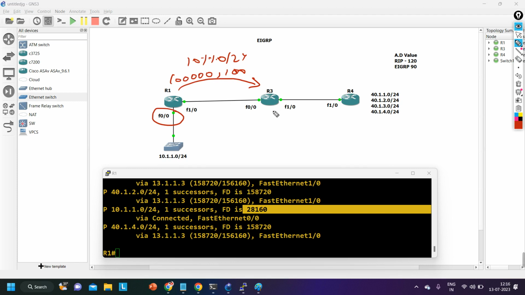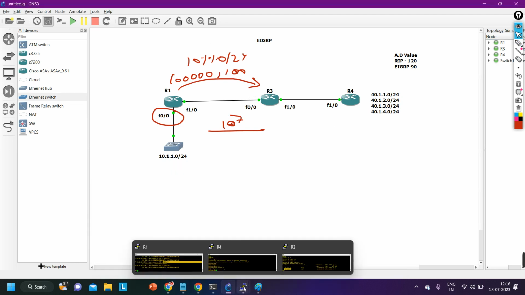When router 3 receives it, it will also calculate the metric, yes or no? Router 3 will also calculate the metric to reach this network. So the formula is 10 to the power 7 upon least bandwidth. Least bandwidth means the bandwidth coming in the update and the bandwidth of my link. The bandwidth coming in the update is 100 Mbps and the bandwidth of my link is also 100 Mbps because both links are Fast Ethernet links. So on R3, if you check the bandwidth, it will be the same.